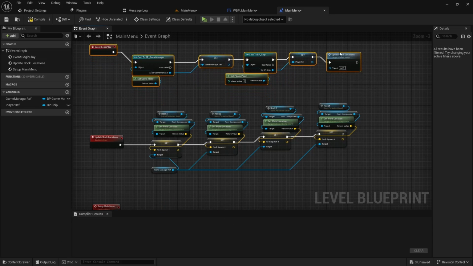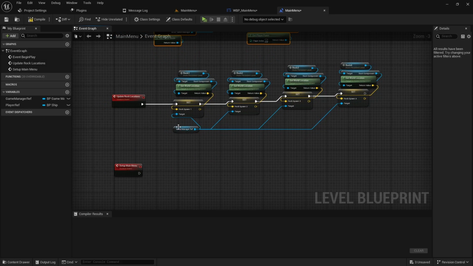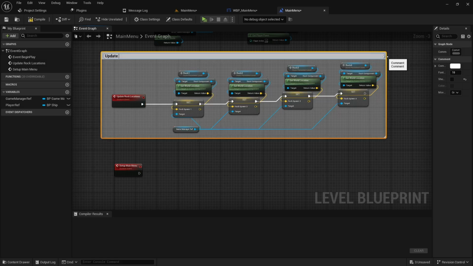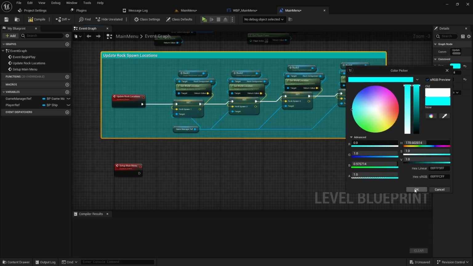Drag this up a bit. And I think this function, or this event, is done. So we can comment, update rock spawn locations. Give it a fancy color if you want.